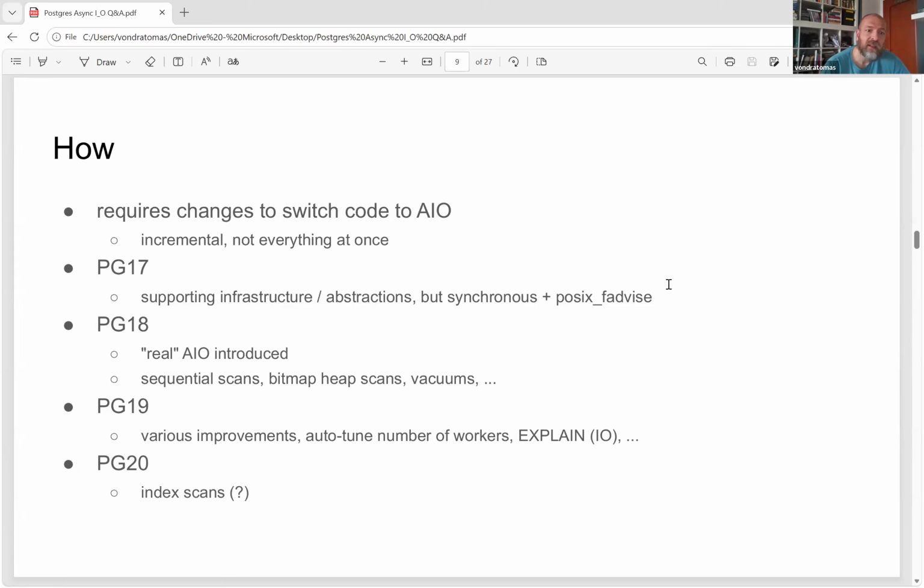And then Postgres 20 hopefully will also have prefetching or AIO support in index scans, which is the only major type of scan which doesn't have AIO at the moment. And that's the feature that I'm working on, right? So I can definitely answer some questions about that. We've been hoping to get index prefetching into Postgres 19, but unfortunately, it just didn't make it before the feature freeze.